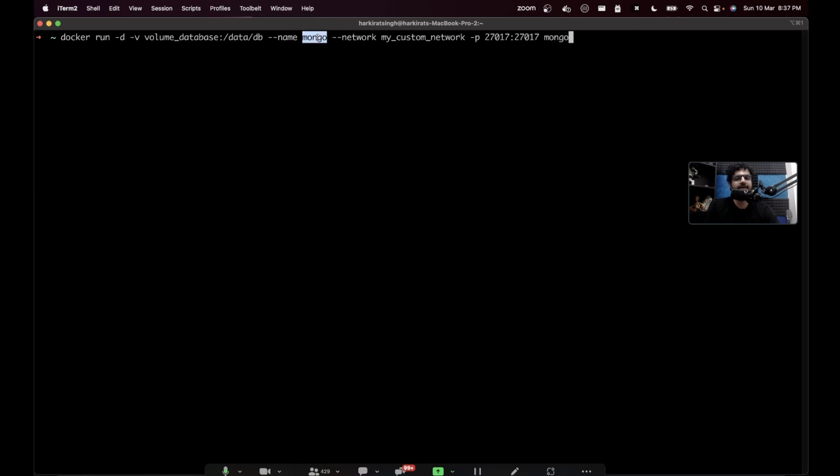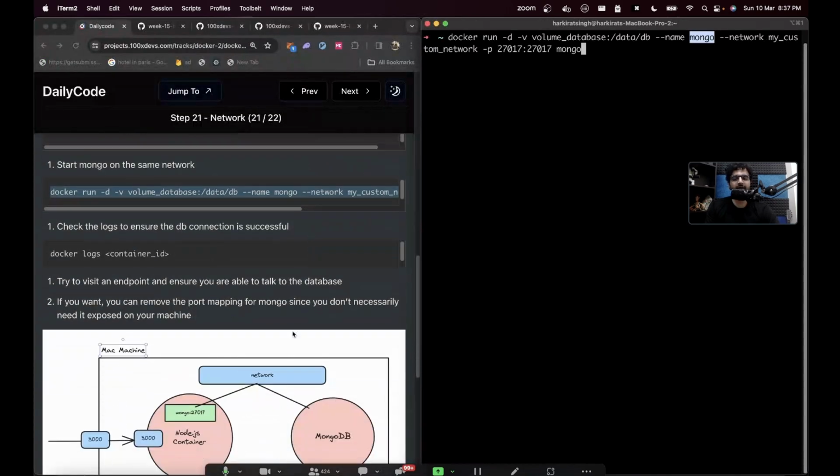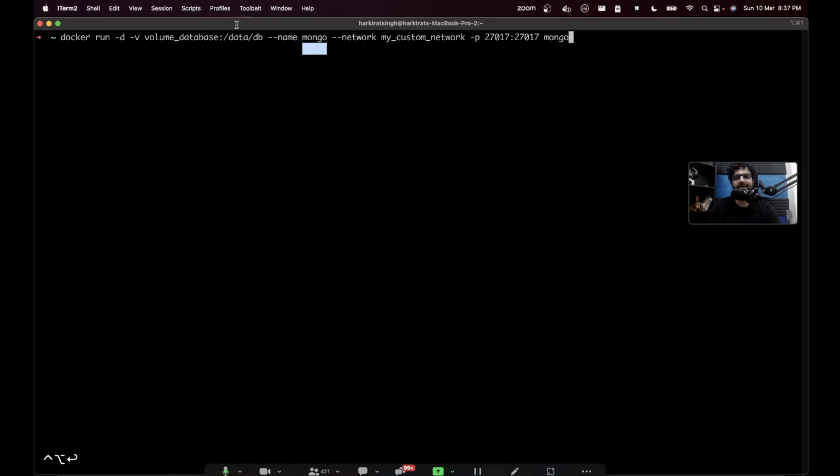Why giving this name is important is because this Mongo name, whatever name you're giving it here, is how this Node.js container will talk to the MongoDB container. This name gets converted to a domain name in this container, which resolves to the IP of the other container, which is why this name is important, especially in the Mongo container. Attach it to the same network.